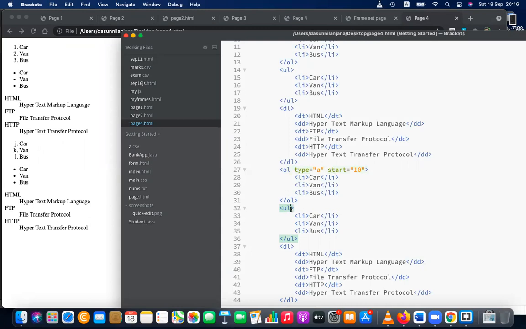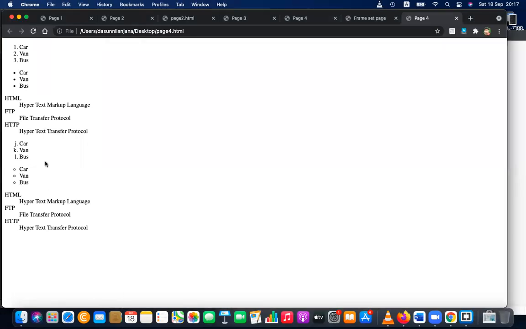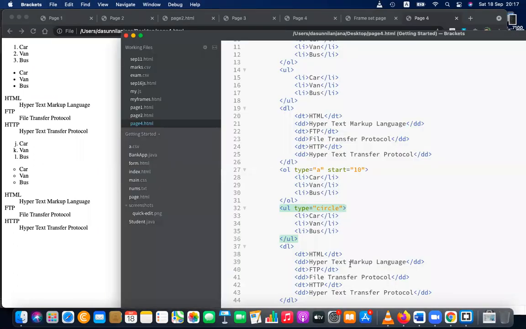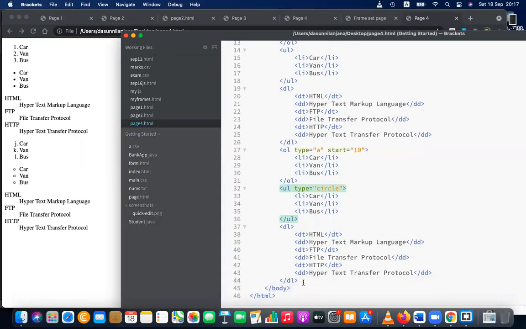An unordered list has only type. You can't change the starting position, because an unordered list is anyway unordered. Therefore, you can't change the starting position. So let's say you can make square, a square type unordered list. Then disk and circle. Those are the possibilities: square, disk, and circle. By default, the disk is the default thing, and you can use the other types also.